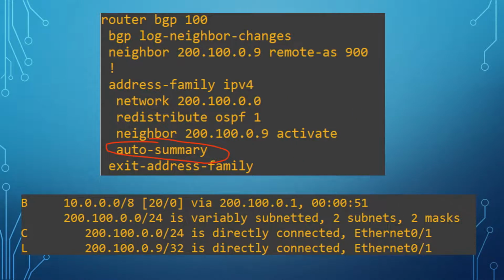Now then, instead of manually specifying, we could instead just do auto-summary. If you do auto-summary in BGP, it will automatically summarize for you without you specifying anything. And then we see on the next device, this is the result. It's summarizing a /8 address range automatically. So this is one of the trade-offs of using automatic summary, is that it will use the classful address advertisement based on the address ranges that you're using.